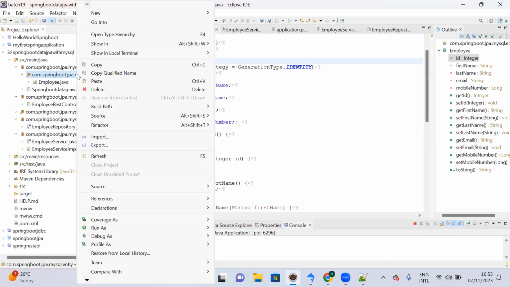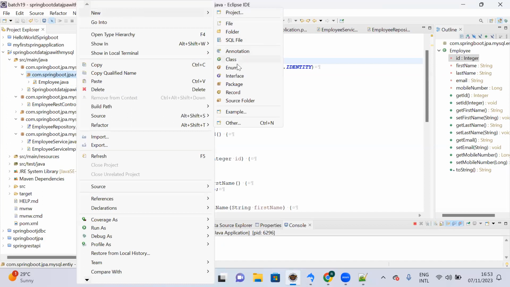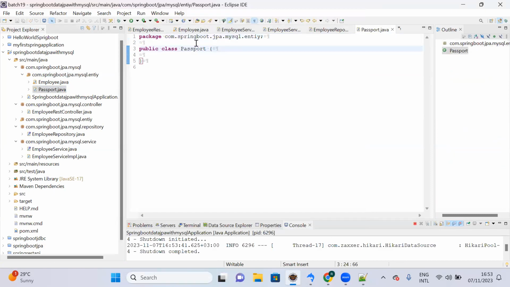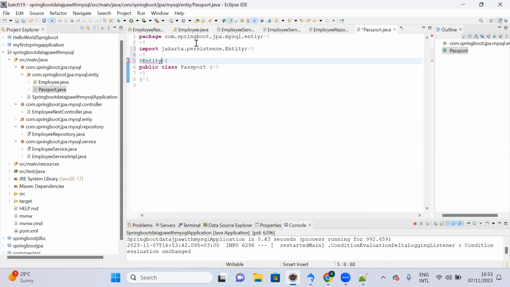So we already have the employee table. Let me create the passport class. Let me create the passport class entity. How can we declare a class as an entity? By specifying the entity annotation. So generally, what are all the things we'll have in passport?